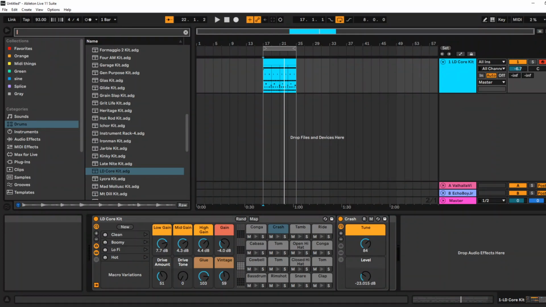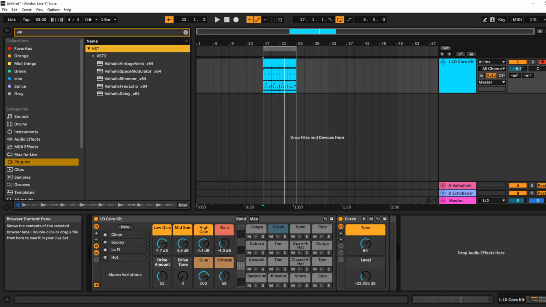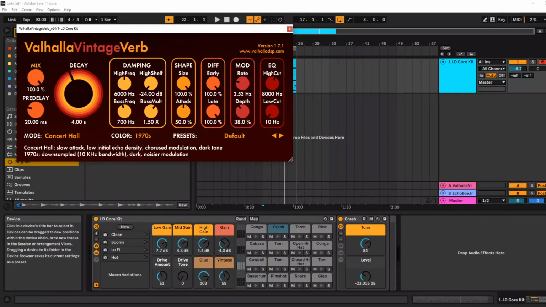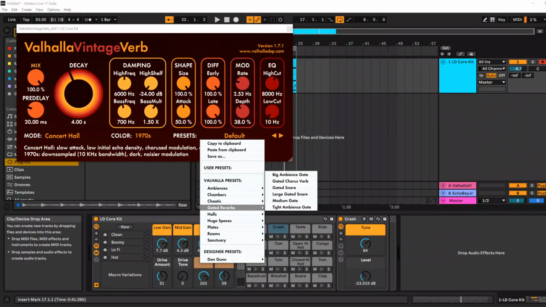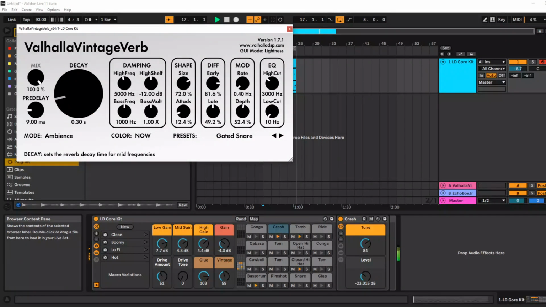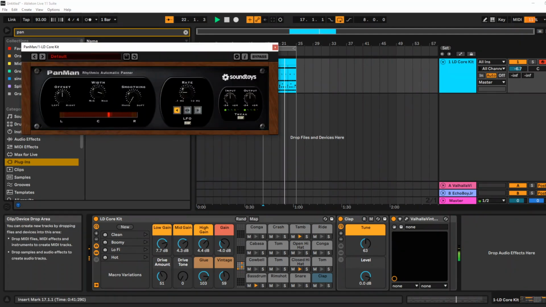So we're going to go now, and I'm going to pull up, this is not an Ableton plugin, this is a Valhalla plugin. I just think it's a really good vintage 80s sounding one. So I'm going to use that on the snare. I'm just going to attach it to the snare. And it has this preset called gated reverbs. So let's select gated snare. Then a plugin called Pan Man. We'll just use that on the tambourine. It just does a bit of panning for you.